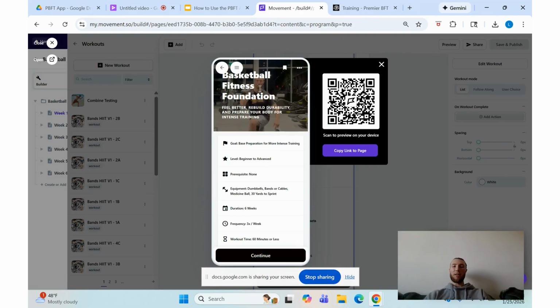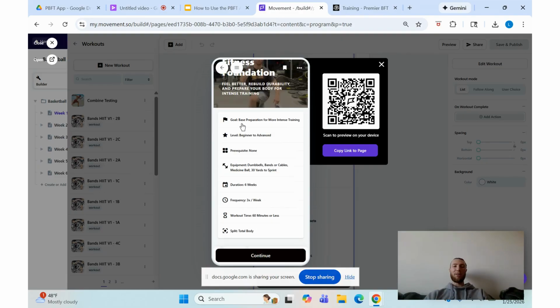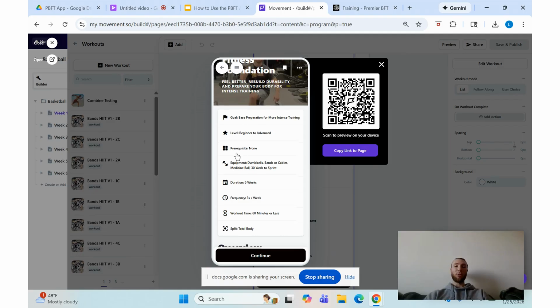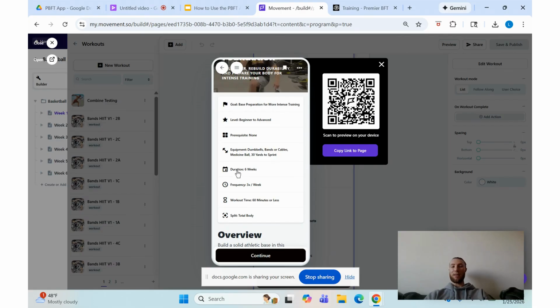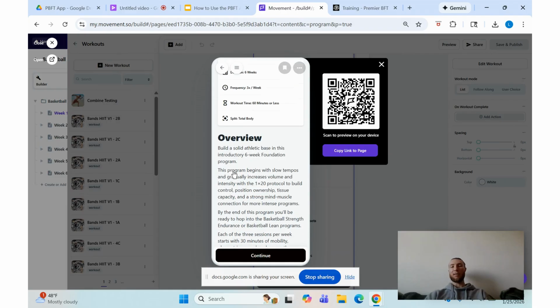So you'll click into it. There's going to be a cover page with an overview of the program, meaning goals, levels, prerequisites you might need to do before you start a program, any equipment you need, how many weeks, how many days per week, how long is each workout, and then the body split.